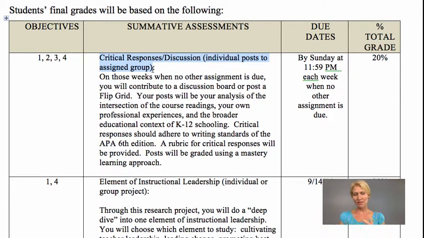And critical responses, as well as all the written work you'll do for this course, need to adhere to APA style 6th edition. If you don't have that book, please get it. I can show it to you what it looks like on our first class session. Also, I will give you a rubric for what quality critical responses look like.